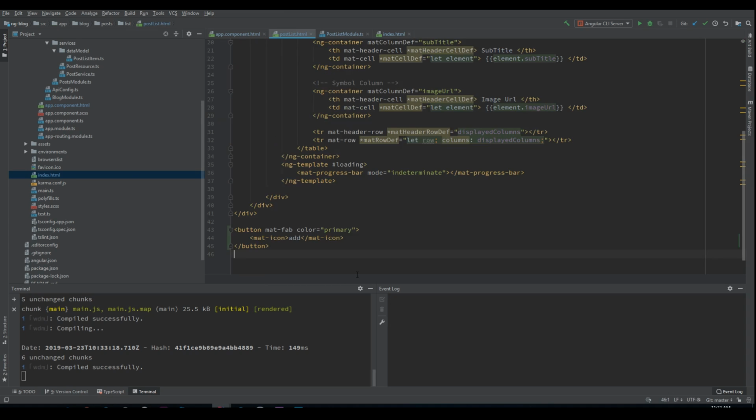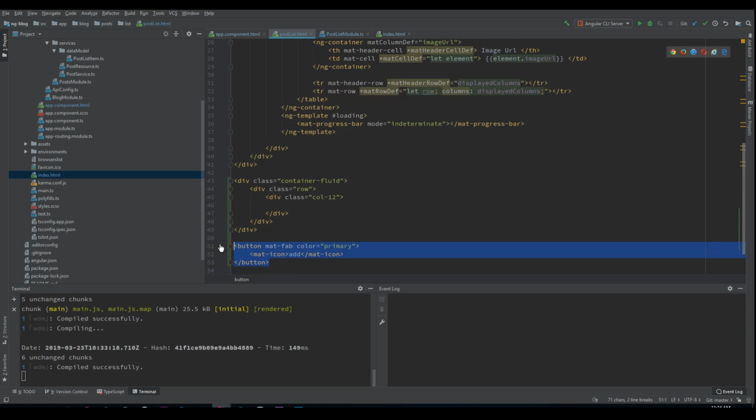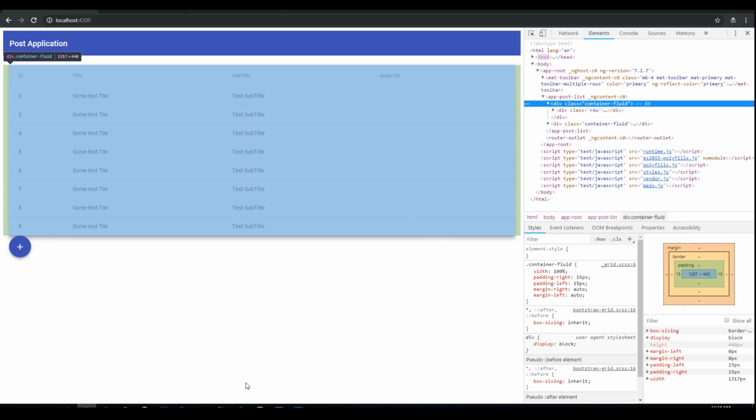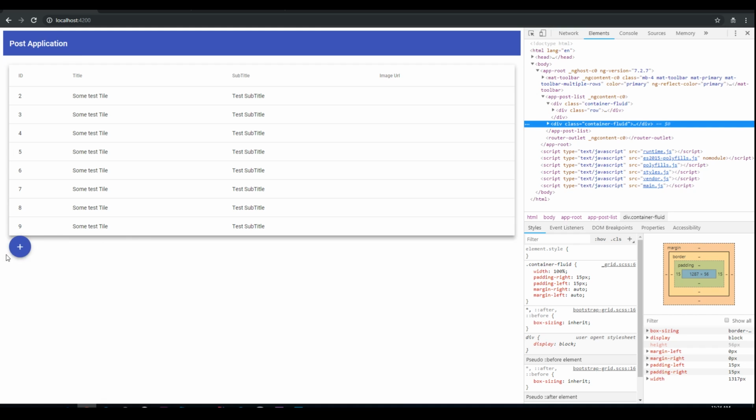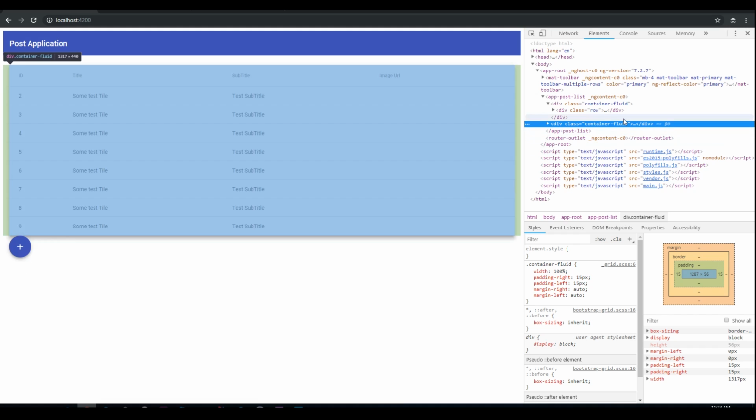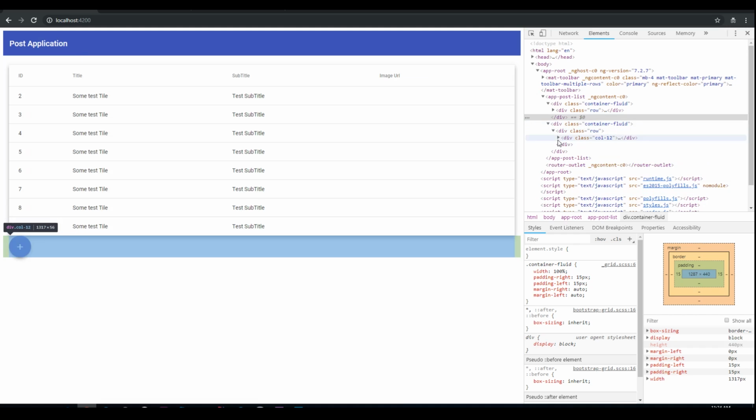Go to post list, and maybe we will create a new container fluid like that. We can create a row and a column, 12 grid column. Good. Now get the button here, and let's see what. Yeah, all right. We also want to display this button on the right side. Let's do it with a simple class.